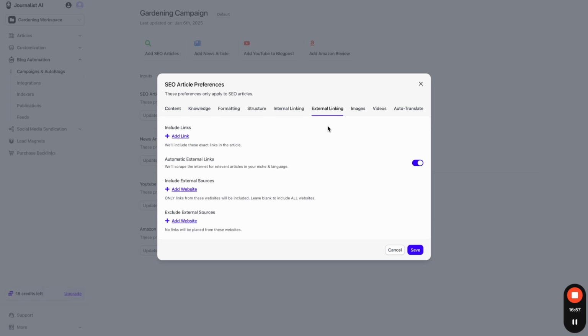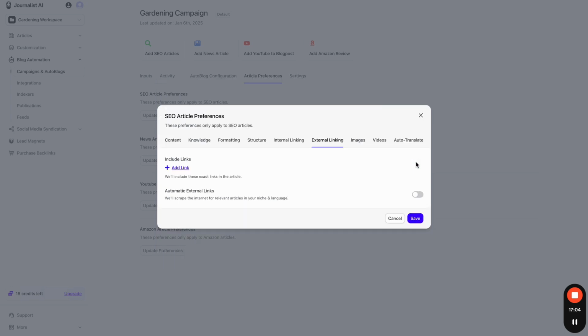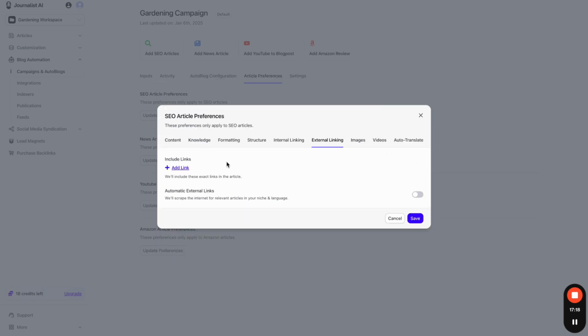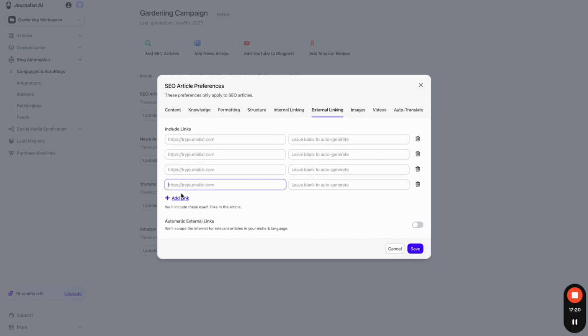subjects you're talking about. So now you can either automate it, or you can do it manually. If you automate it, we'll scrape the internet automatically to find relevant articles in your niche and language and add them to your article as links. If not, you can just disable this and do it manually, and you can manually include all the links you want.